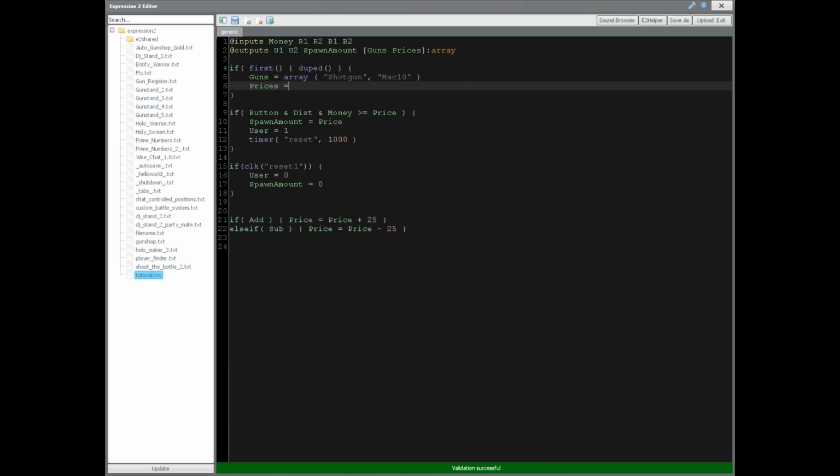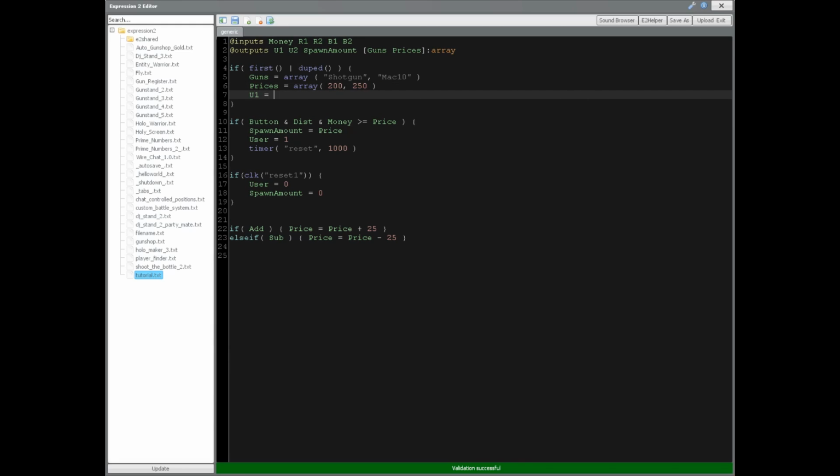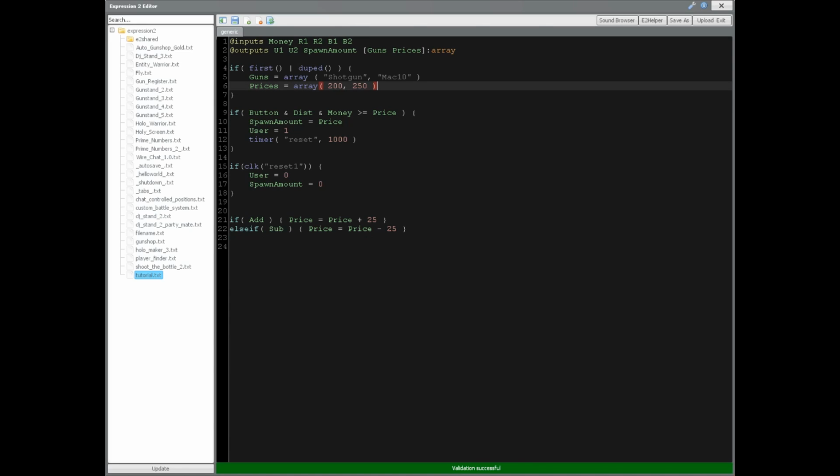Next we're going to have the prices, which is going to be an array of 200 for the shotgun and 250 for the MAC-10. Now you could initialize your users here to zero if you really want to make sure that they're never going to mess up. However, that's up to you.